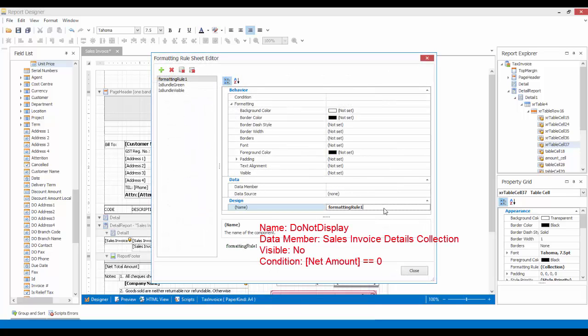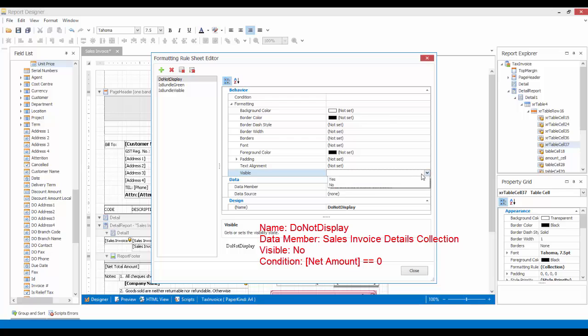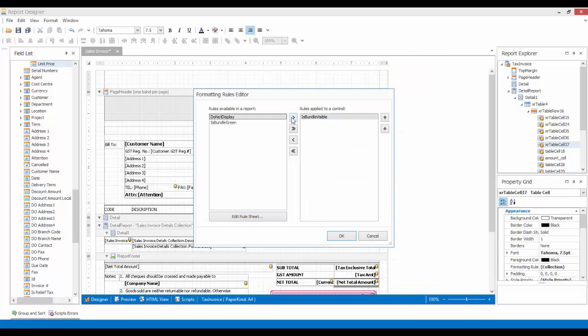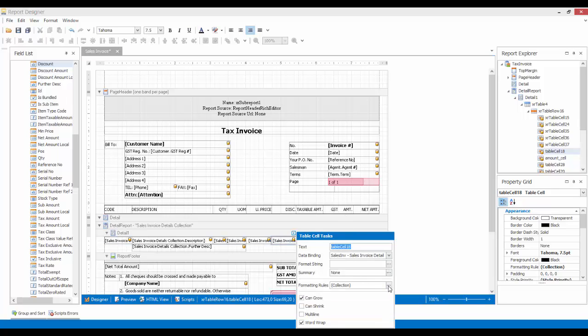Input the following information according to the order. Now click on the newly created rule, then apply it, and click on OK. We should also apply the rule for the other columns.